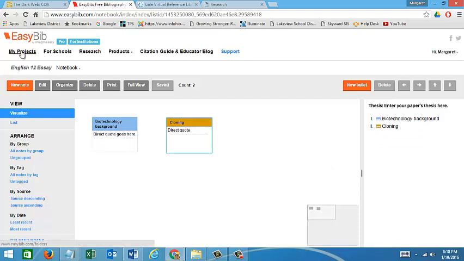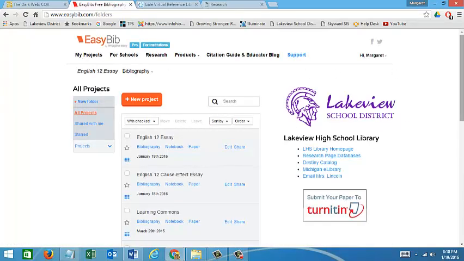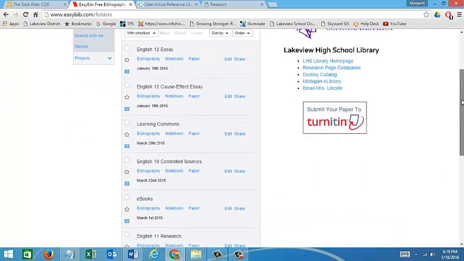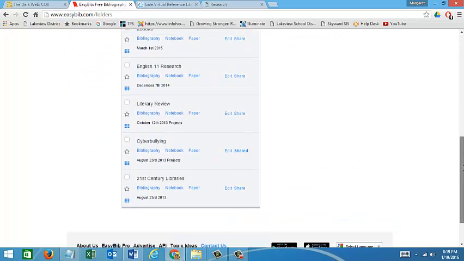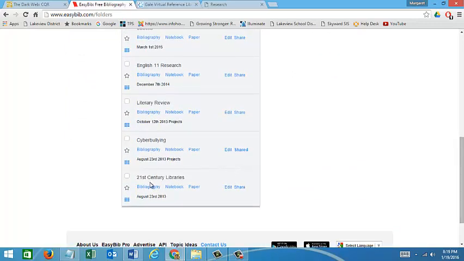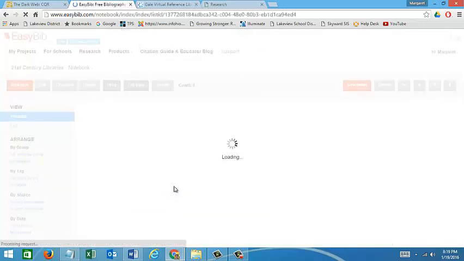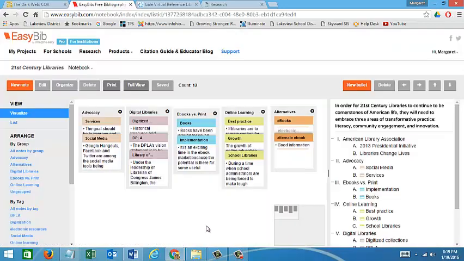I will also show you a project that I've spent a little more time on and accumulated more note cards. I believe that one is down here, my 21st Century Library project. There, when I go into my notebook, you see I have color-coded notes grouped together. They have been swiped over to the outline form with a thesis statement, and that is a paper which is beginning to be built and almost in the stages where I can start writing it.